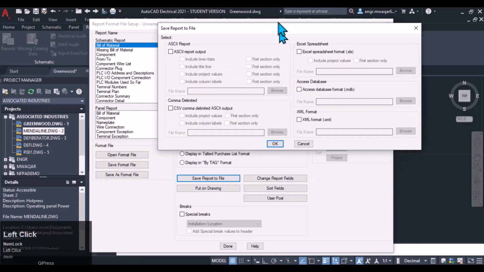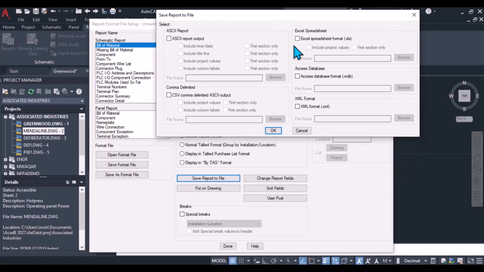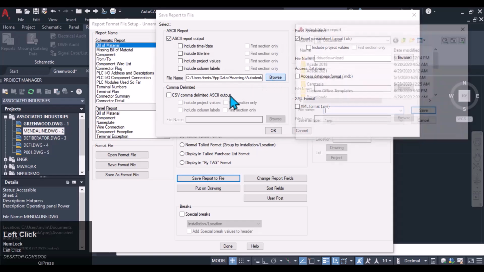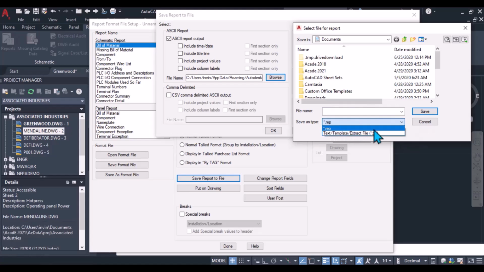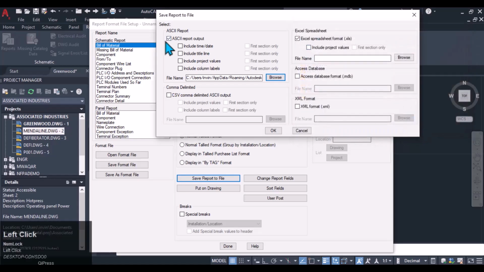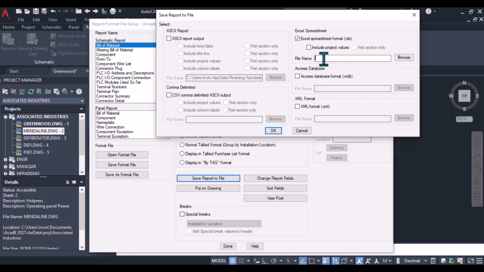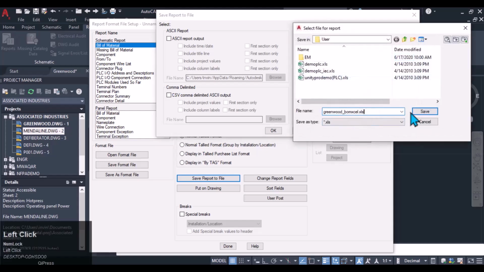Click that option, and here you can see there are different types of reports. Like I can generate an Excel file, I can generate an ASCII file. In ASCII file there are actually two options, REP or text file. Whether you want a REP file or text file, you can generate these files. So first of all, just generate an Excel file, give it a name like Greenwood BOM Excel. I want that file and name it .xls because it is an Excel file.